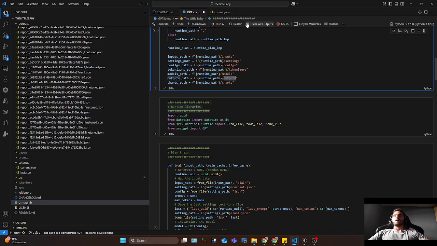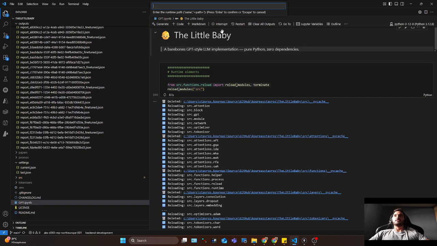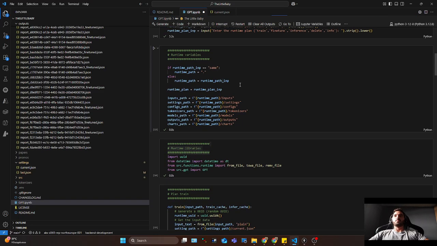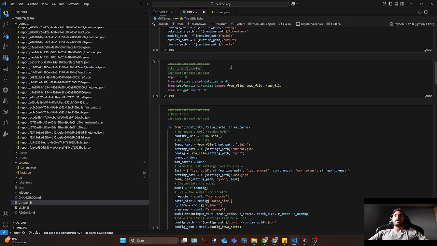So I will start the Python notebook again and see what happens. So we will select same and then train. Then after the reload and the inputs that we provided and the paths that we have defined, what is happening practically is that in the next cell we import the actual code of the GPT language model. And of course some runtime functions to get information from files and also to store some information to files.